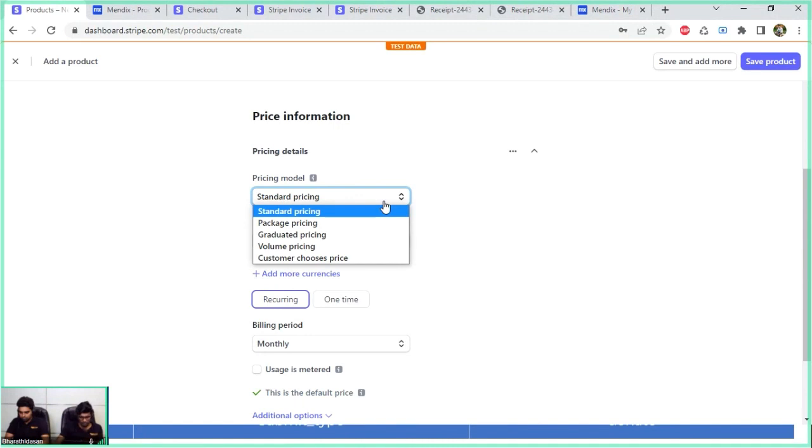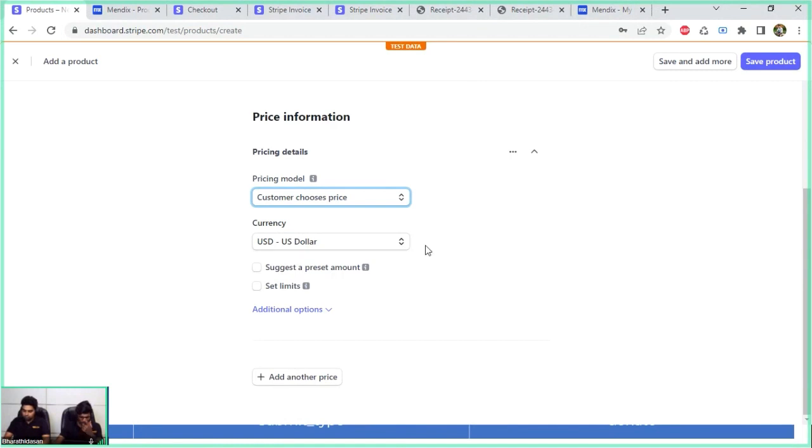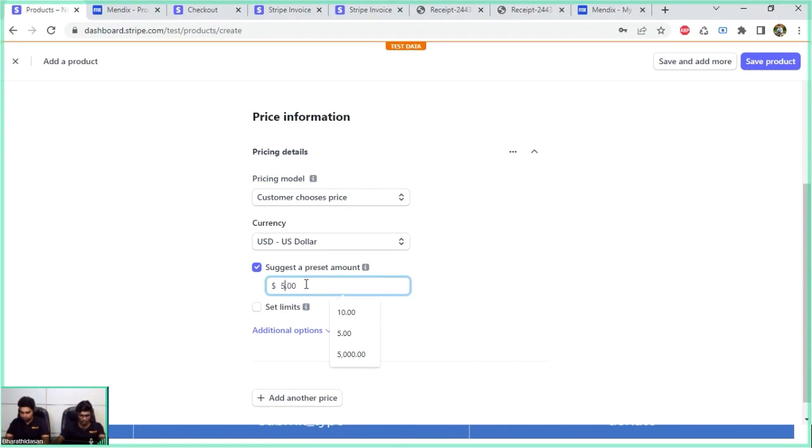So in this scenario, the customer needs to define the price, or let's say choose the price which he needs to enter. Also, we can define which currency is needed, and if there is any preset amount that needs to be displayed while donating, that's also possible here. So let's add $5 here. Once the user navigates to the donate URL, he will be able to see this $5 as a preset amount.